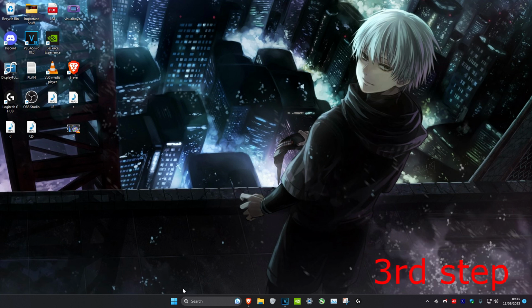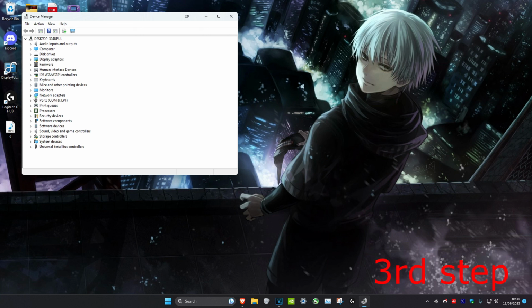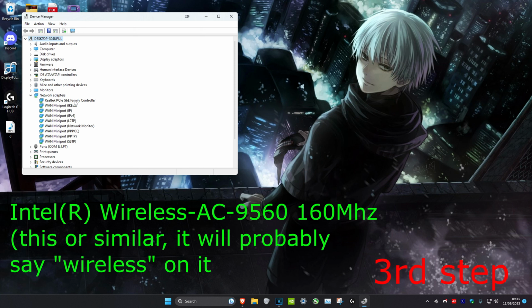For the next step, we're going to right click on the Windows Start icon, then head over to Device Manager. Once you're on it, we're going to open up Network Adapters, expand it, and then look for something that will be on screen right now. Something like that or similar. It might be a different manufacturer, but just similar to that, and it'll probably say wireless on it, on your one.